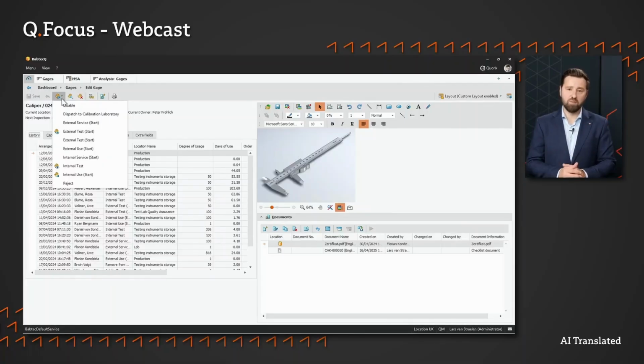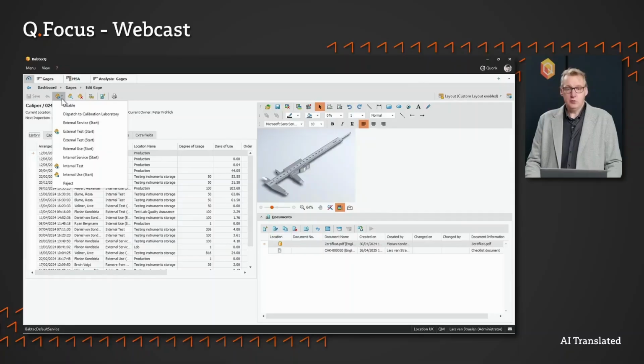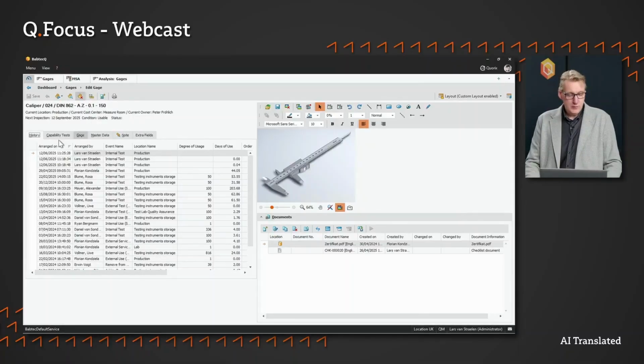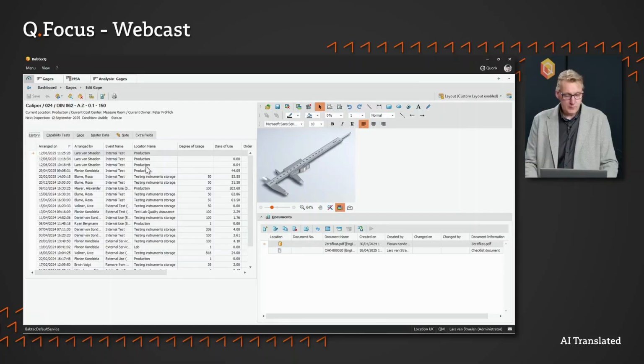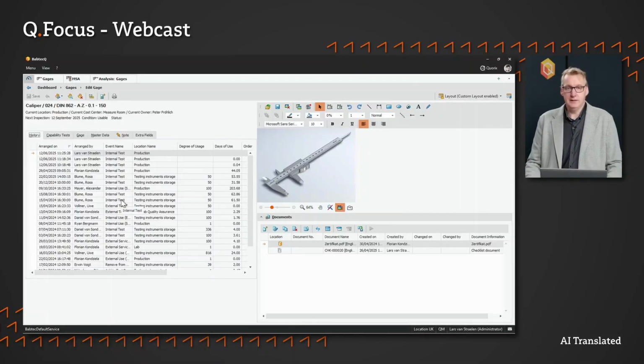And the system automatically knows where the measuring instrument is, who currently owns it, and possibly even the level of wear at that location. Every event you create is stored within the history. You can see here that from the creation of the measuring instrument to the latest event, in this case an internal calibration that was performed, everything can be found within these events. This even goes so far that the events can be expanded with any custom events you configure yourself.